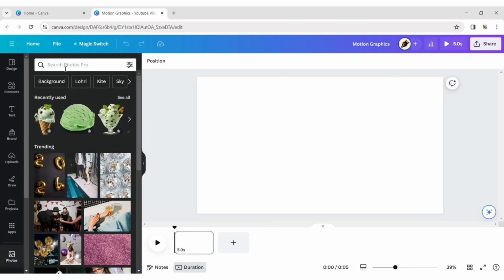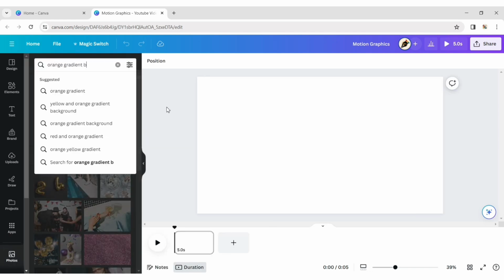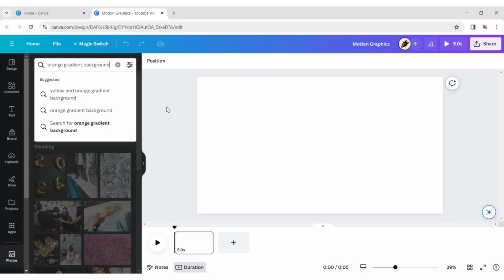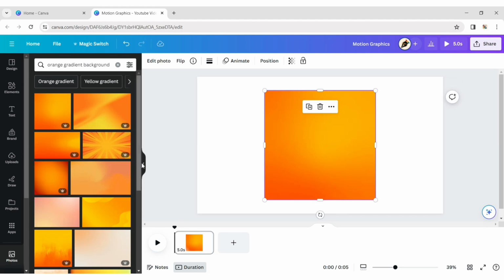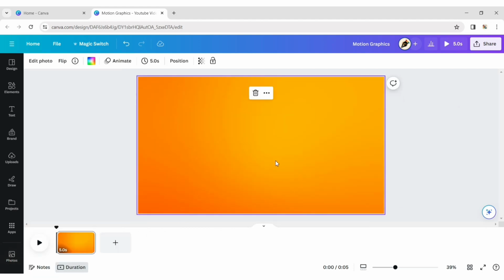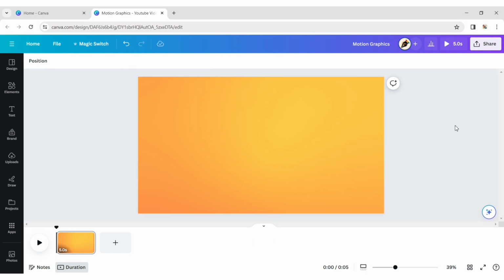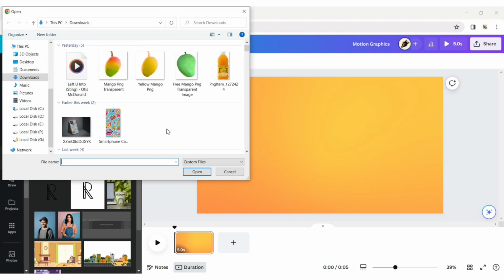First, click on the photo and type orange gradient background. Select anyone. Click on More, then Set image as background. Click on transparency and set it to 70. Click on upload and upload all your product images.